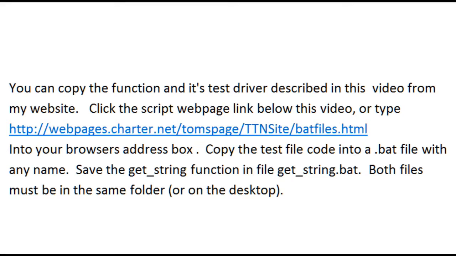You can copy the function and its test driver described in this video from my website. Click the script webpage link below this video or type this address into your browser's address box. Copy the test file code into a .bat file with any name. Save the get_string function in file get_string.bat. Both files must be in the same folder or both on the desktop.